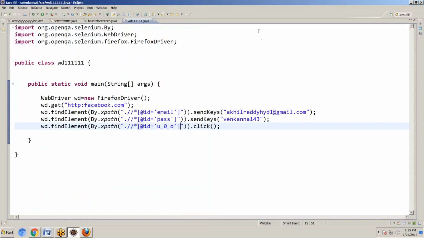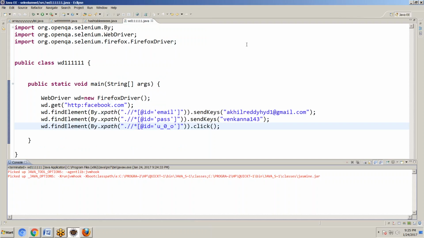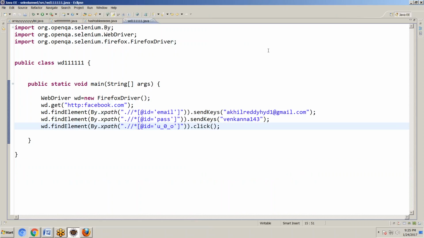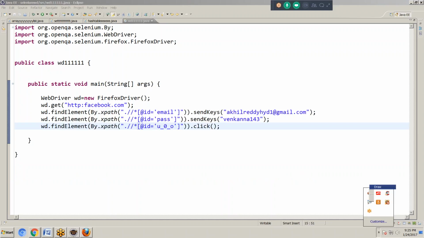If it is any web application, we have six types of web elements. One is the select box. The second one is the text box. Text box or edit box, we can say text box.